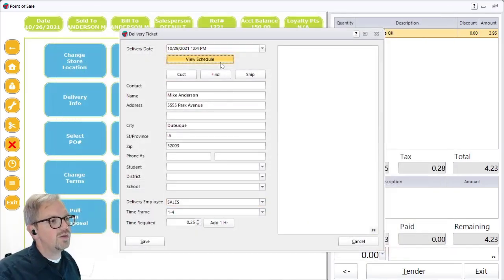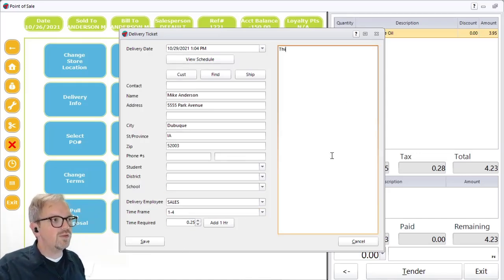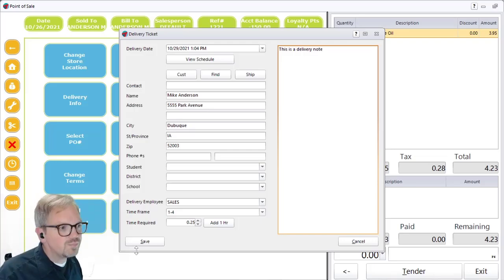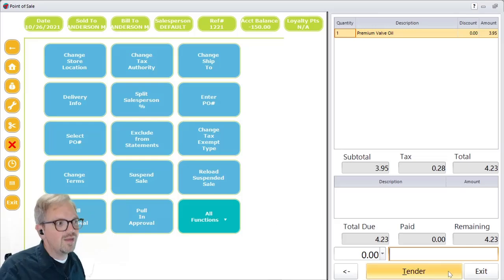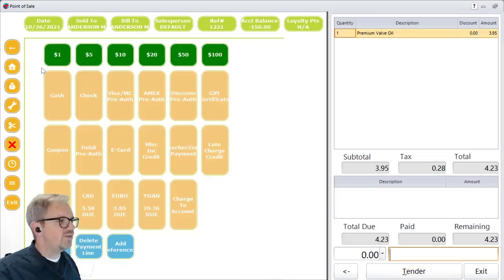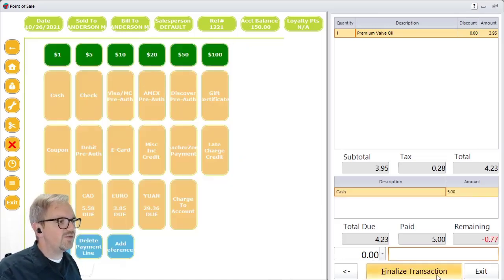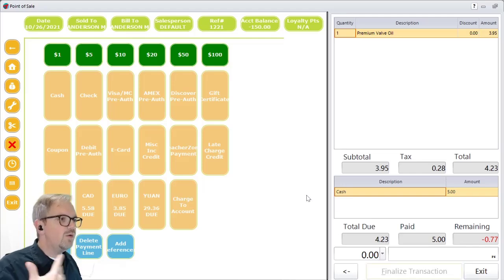Let's just go ahead and click OK, and I'm going to go ahead and save this. I'm going to put in a note here. This is a delivery note, just to get that in there. And let's go ahead and save that. And you'll see really nothing happens with the transaction, but it now has a delivery ticket affiliated with it. At this point, I'm going to go ahead and tender this out. Let's just say he gave me $5 cash, so we'll finalize that. We'll get them their receipt.